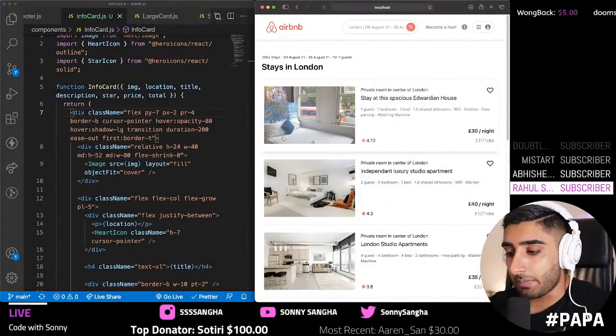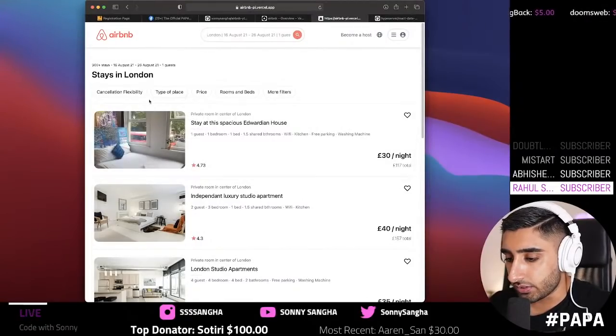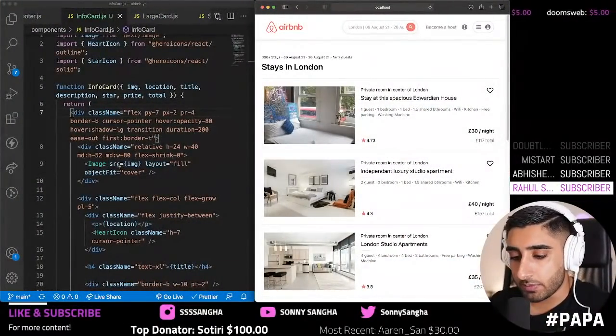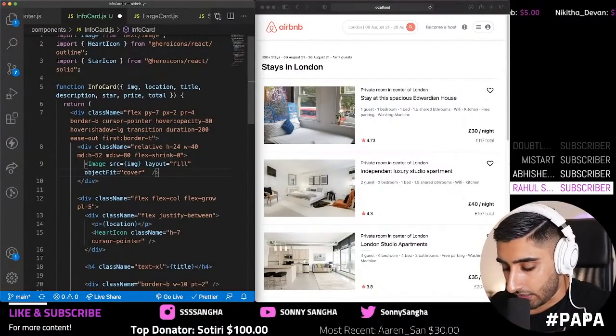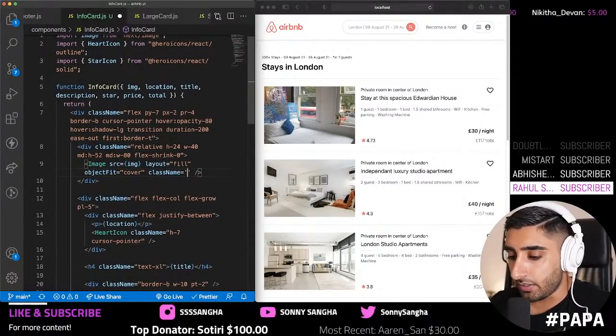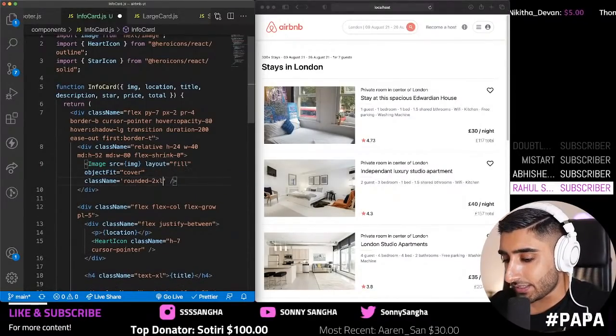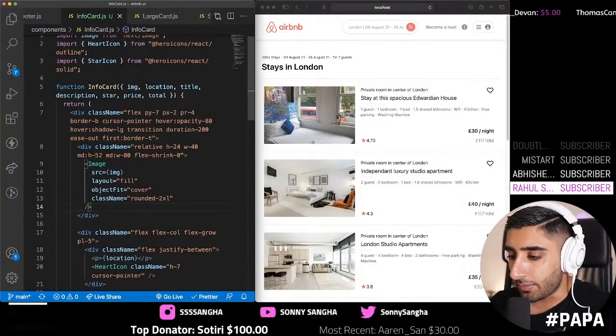Okay. Oh, we're missing the border radius. Good shout. Someone called me out. I need to be called out. So we go to the div with the image container and let's go to the actual image itself. Add in a class name. Thank you so much for doing that, by the way. Let's say rounded 2XL. And then let's pop that in.